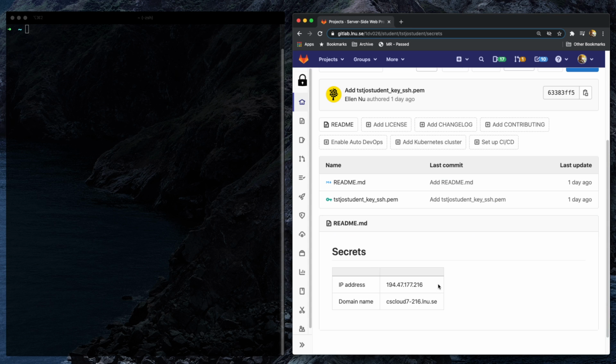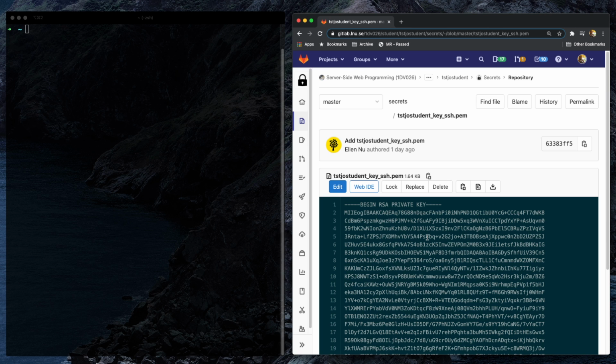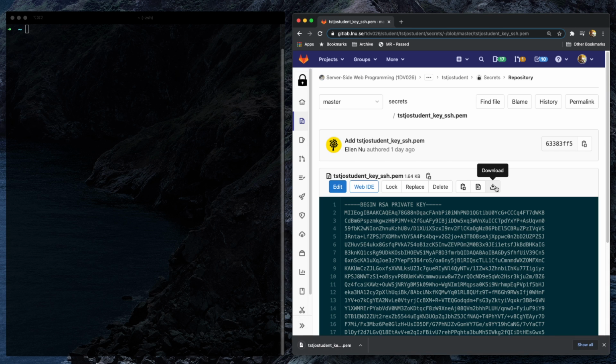So first of all, take note of your IP address and your domain name. We will need them later. And also make sure that you have this SSH key. So the next thing you will have to do is to go into this SSH key and download it, and I will do just that. Don't try to replicate this key, because I have of course removed this one when you look at this recording.